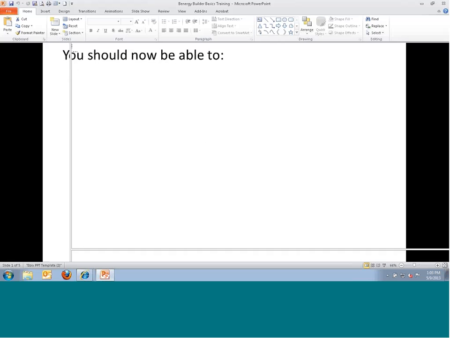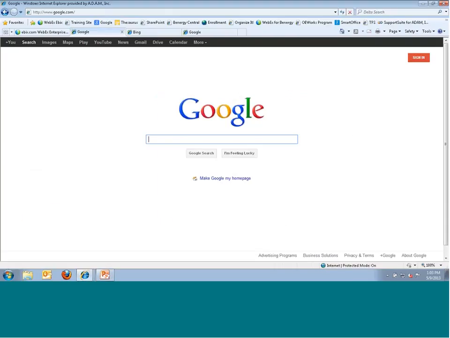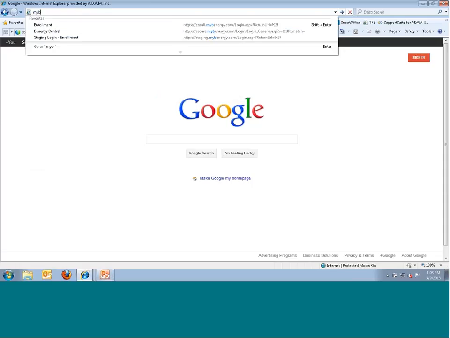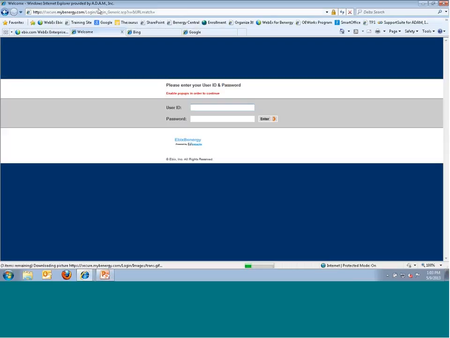So I'm going to leave the PowerPoint now, and go to a browser. The URL for the control center is mybenergy.com. And this is the login screen. The color on this login screen in the Benergy Control Center, you'll see in a minute, might be different than what you see, and it may be branded differently as well. So I'm going to first log in as a site manager.